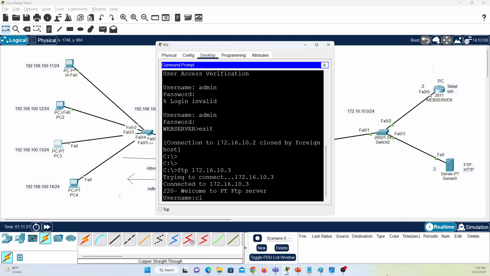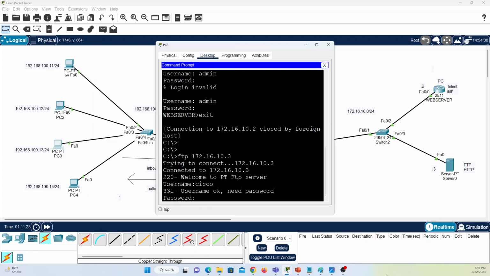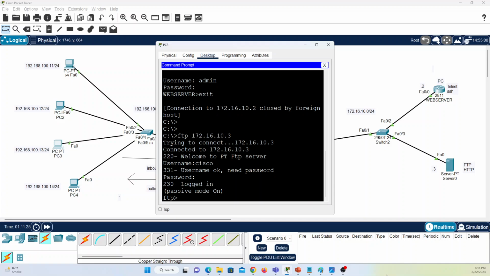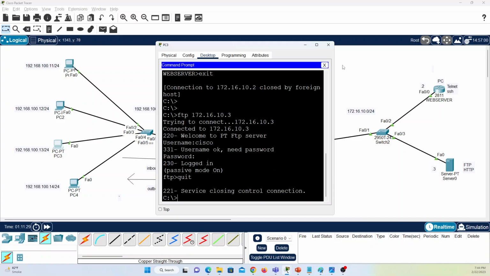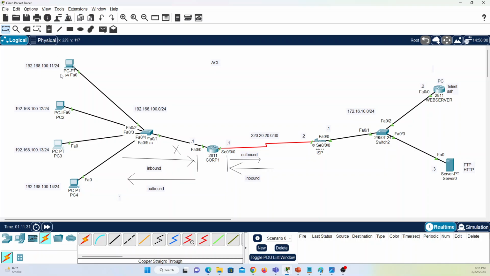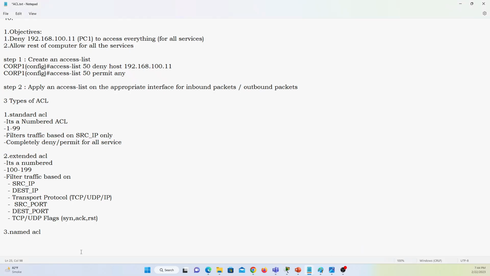It was not admin, sorry, Cisco and Cisco. So only who is denied? Only PC 11 is denied, and the rest of them are permitted. Got it, guys? So this is all about standard access list.